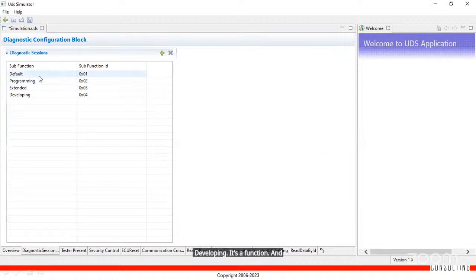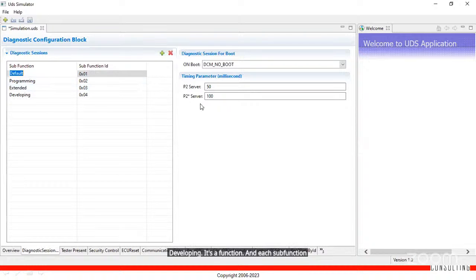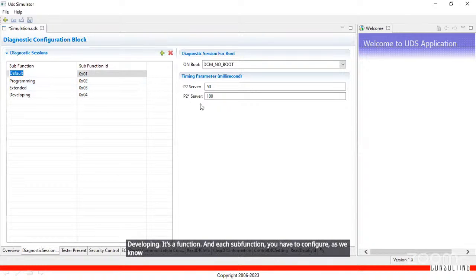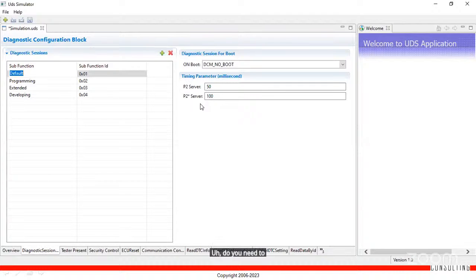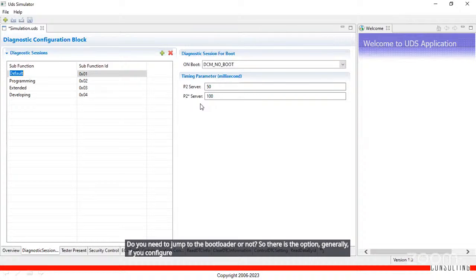For each subfunction you have to configure whether you need to jump to the bootloader or not. So generally, if you configure the different diagnostic sessions, there are options you need to select.